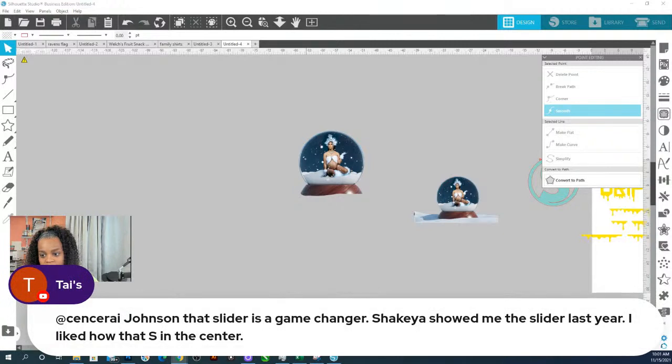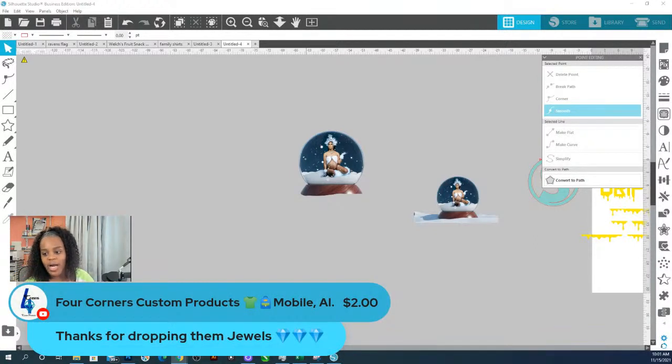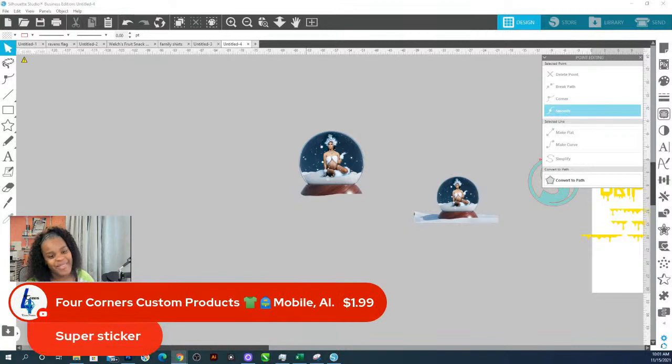That slider is a game changer. Shakia showed me that slider last year. I liked how that S is in the center. Oh my gosh, four corners. Are you serious? You keep dropping them. Thank you so much. Oh, I feel so special.